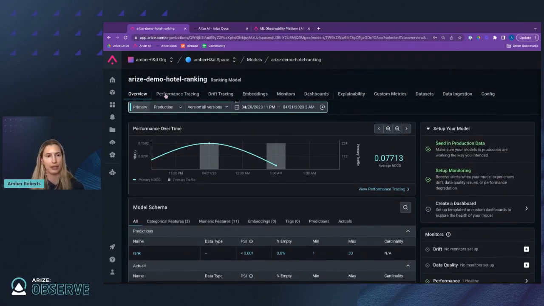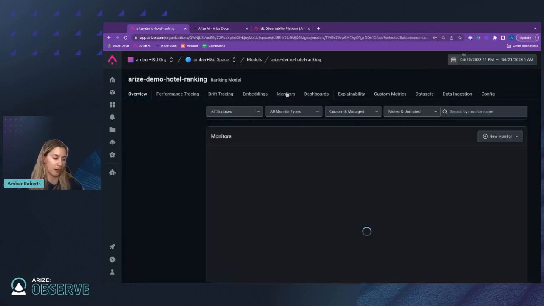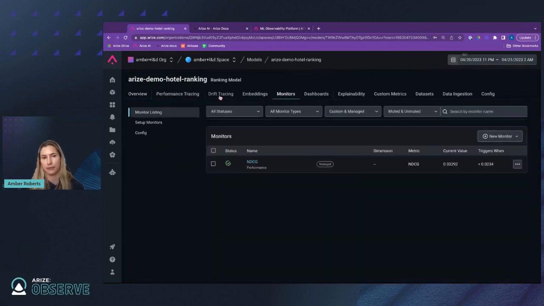All right, great. So I'm going to go into my monitors. And so these other tabs here, the drift tracing, the performance tracing, those are what you go into, data ingestion, when you get an alert that's triggered in that category.